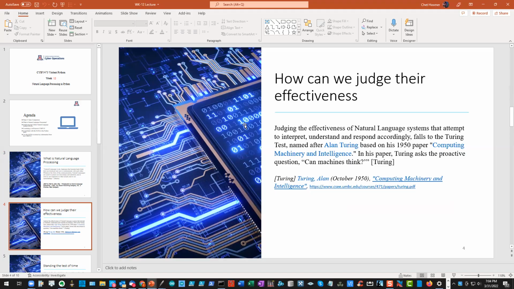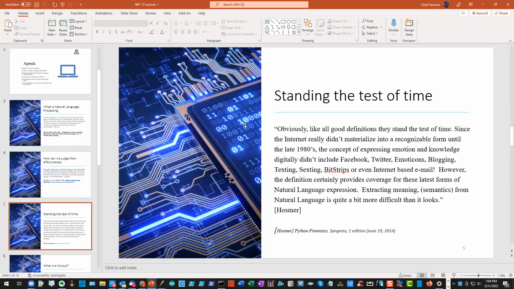The ability for machines to think, to be able to do those fundamental things that are here, interpret, understand, and respond accordingly. Obviously, we all use some sort of assistant today, whether it's Siri or Alexa or whatever. And those environments can interpret, understand, and respond accordingly to many things, not everything, but to many things. And we're making progress in that particular area. So, standing the test of time.